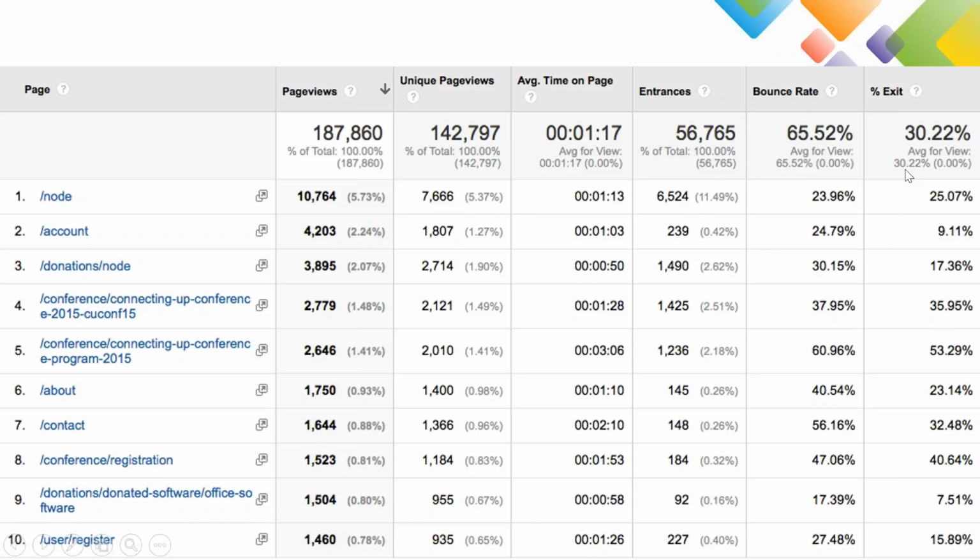The other really useful stat here is the percentage of people who exit from that page. You can see here that /account is our page for people to see once they've logged in, and that is only a 9% exit rate. What that tells me is that most people who log in then go on to do something else on the website, and there's much more advanced analysis I can do to understand what goes on.